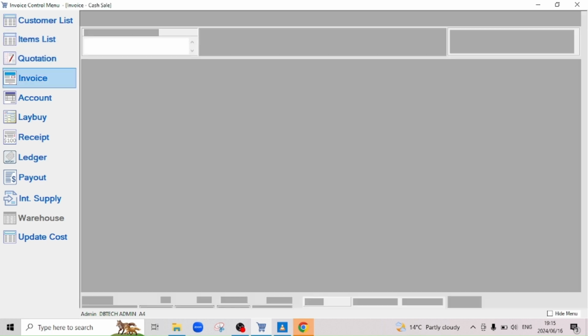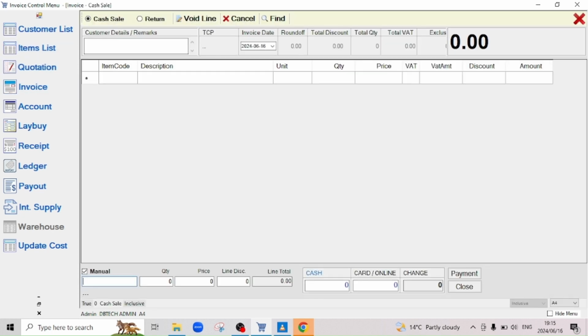And let's say you want to come back to the invoice section. You can put the customer's details if you want. You can do a return if you want. You can void a line. And something very special that I wanted to show you is finding your invoices. So you just click on this.